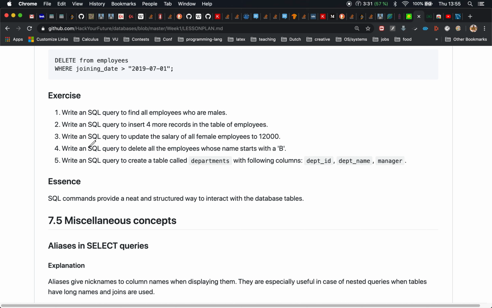Next exercise: write an SQL query to update the salary of all female employees to 12,000. All the girls will like this query, and I will give you a minute to write this query and find the next music to engage you.